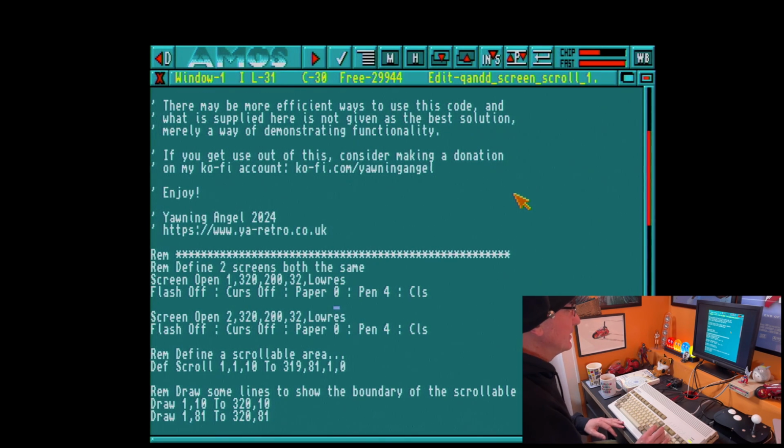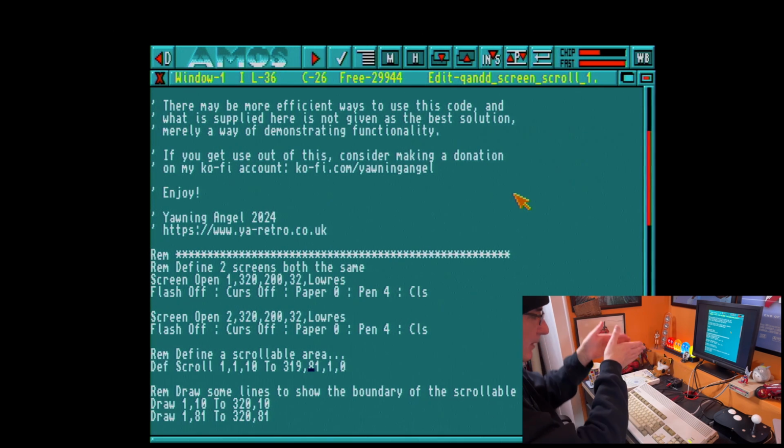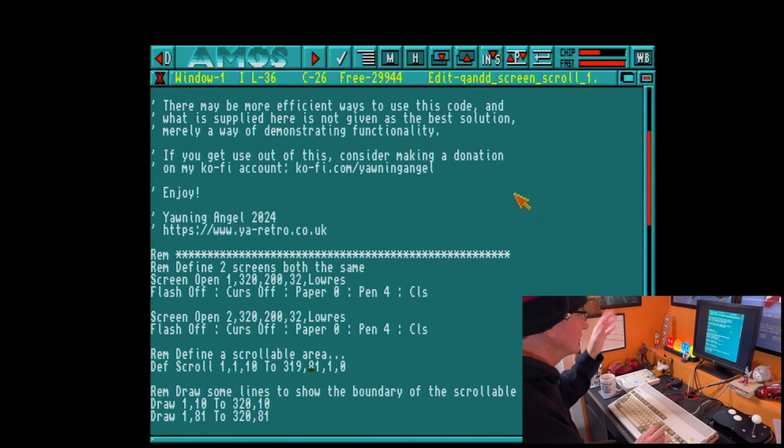So that's pretty much it. We've got this working. We've needed to use 2 screens to get this scroll happening because we copy stuff onto another screen to copy it back. We defined our scrollable area, but don't forget these use graphics coordinates, so they're quite easy to work out. Use whatever you need for whatever scrollable area you need. You can do the whole screen, you can do part of the screen, it's up to you.